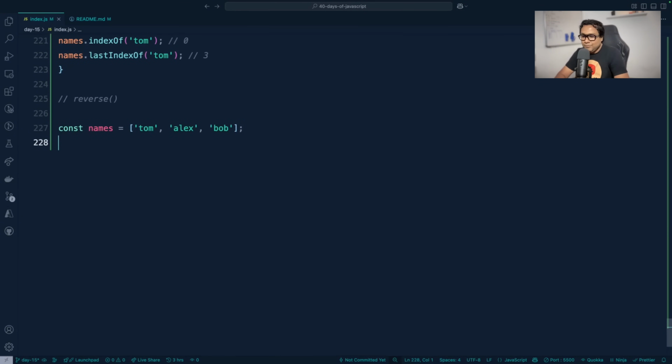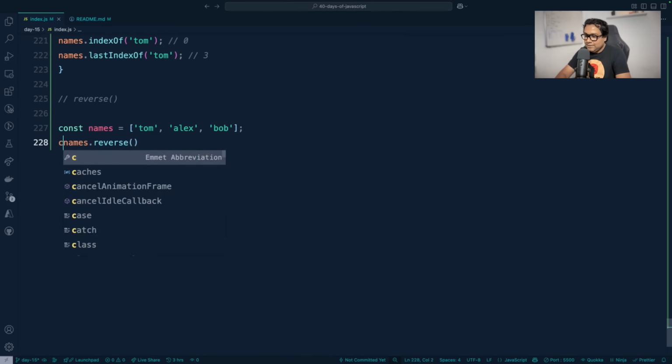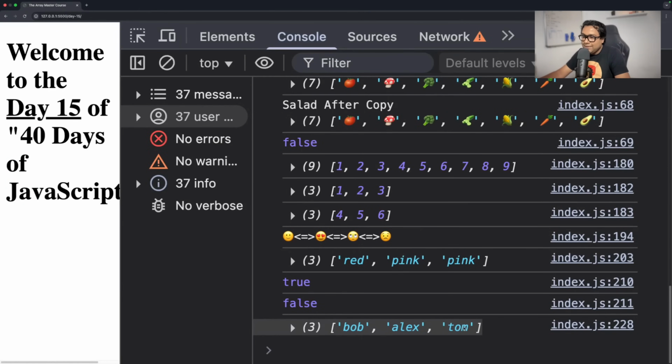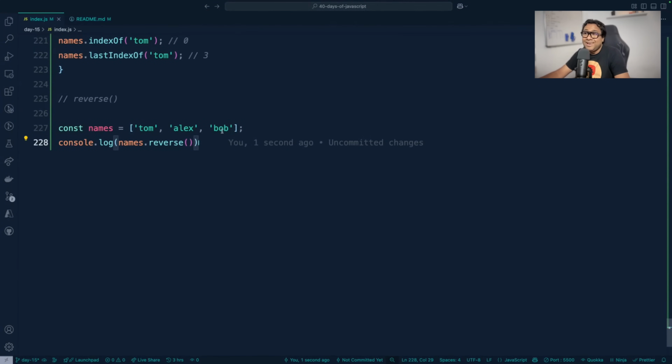If I just want to reverse it, I'll do names.reverse, and if I put this inside console.log, I'm going to print out the elements which are now in this reverse position. For example, Bob will go to the first, Alex will stay in the middle because if you reverse the position, it will stay there. Tom will come at the end. So you see Bob, Alex, Tom compared to Tom, Alex and Bob.